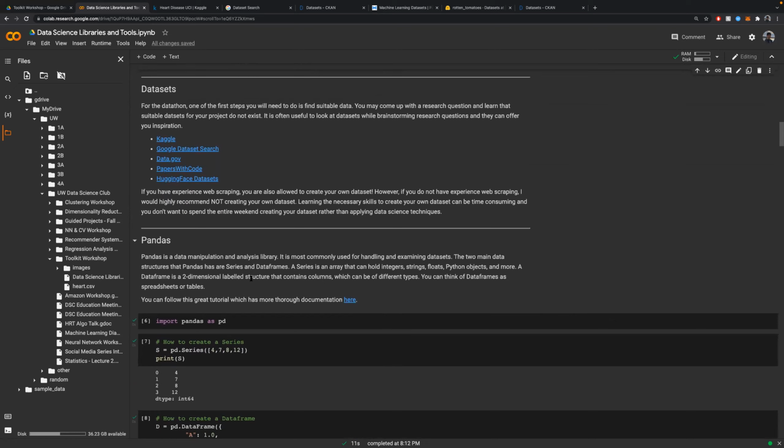If you've never used Pandas before, here's just a quick summary of what it does. It's a data manipulation and analysis library, and it's commonly used for handling and examining data sets. The two main data structures that Pandas has are series and data frames, and here's a quick definition of both. A series is an array that can hold integers, strings, floats, Python objects, and more. You can think of it as an individual column of a table. And a data frame is a two-dimensional labeled structure that contains columns. Like series, these columns can have different types. So you can think of data frames as spreadsheets or tables.